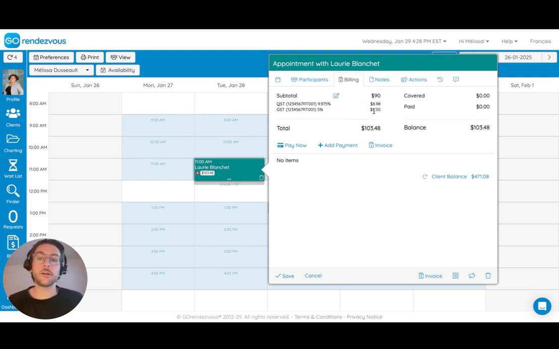You also see taxes here. So if you do charge taxes, you can add them to your platform, so they'll be added automatically to your invoices. If you don't charge taxes, no problem. They won't be on there, so you'll have a flat fee.